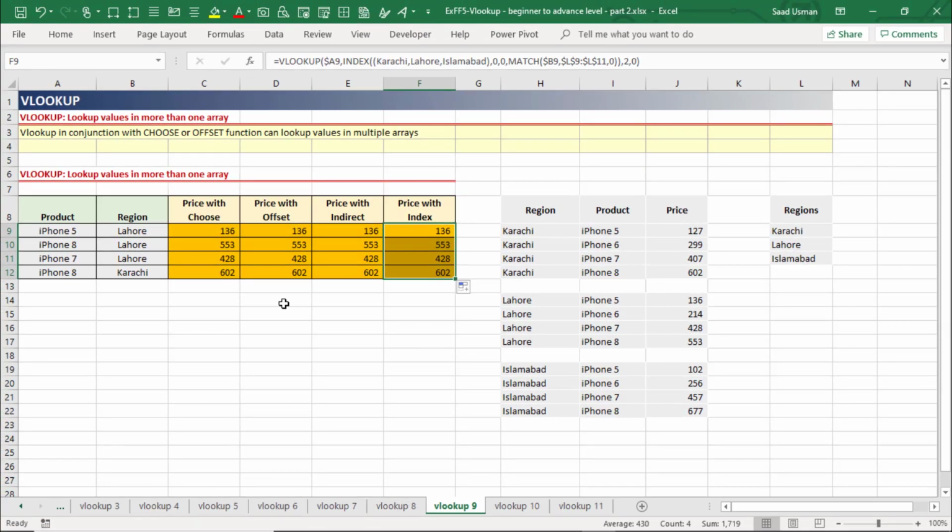So in this case, we have used 4 different formulas to look up values when there are more than 1 arrays of data, and you can choose whichever suits you best.